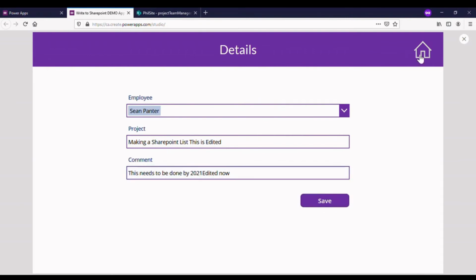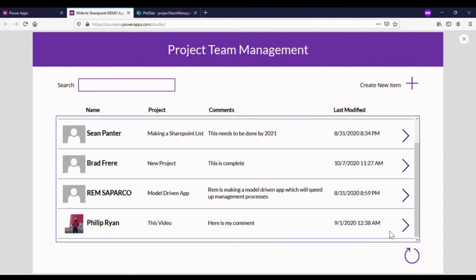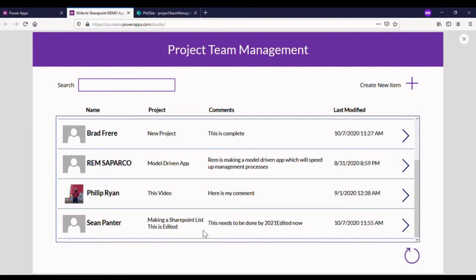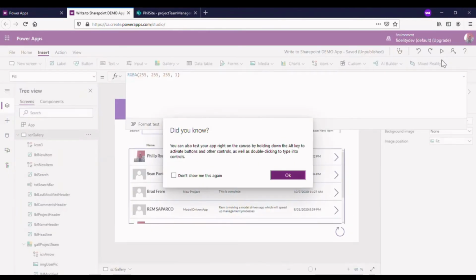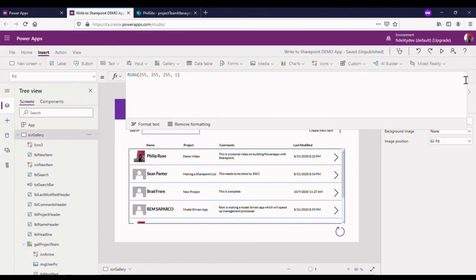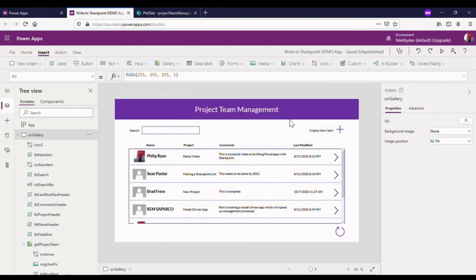Let's hop back and have a look. I'm going to hit my refresh button down here. It created a brand new item rather than editing that item up there, because we don't have any logic on it right now to say that it needs to be edited. So let's see what we can do about that.